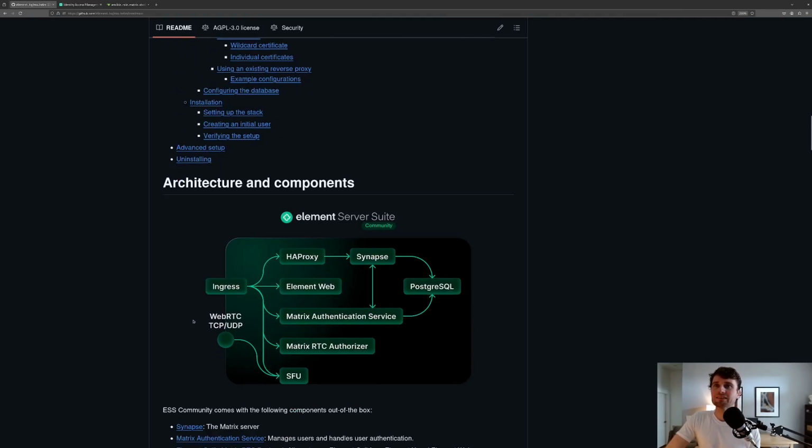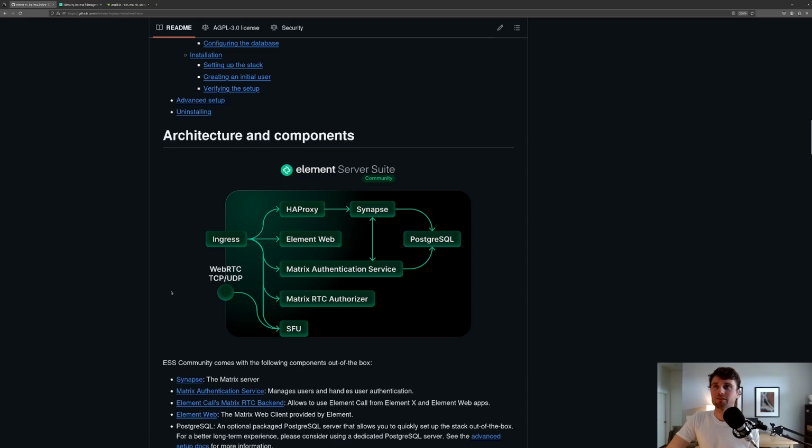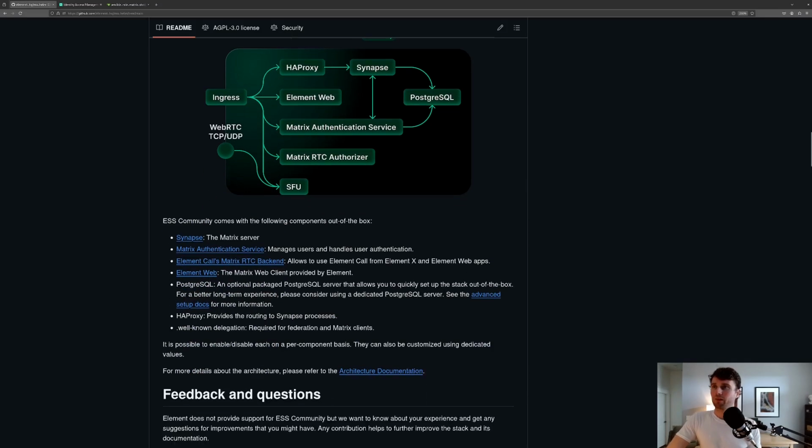And this is a pretty good, this is a decent enough. This is better. So Synapse is going to be the Matrix server. Matrix is a chat network, and we need a server and a client. Synapse is going to be the server.